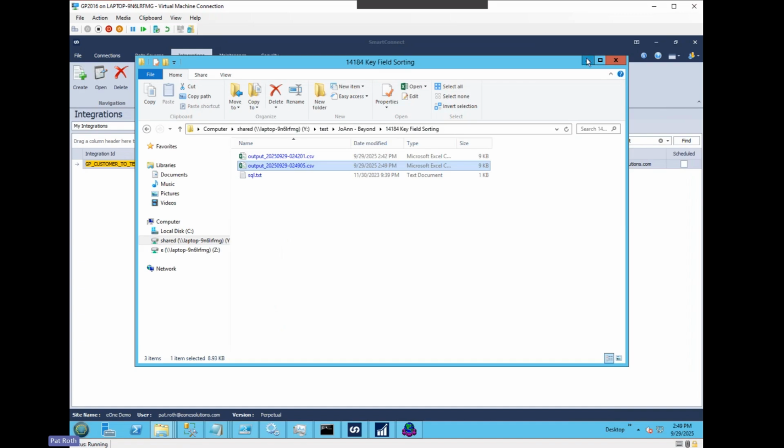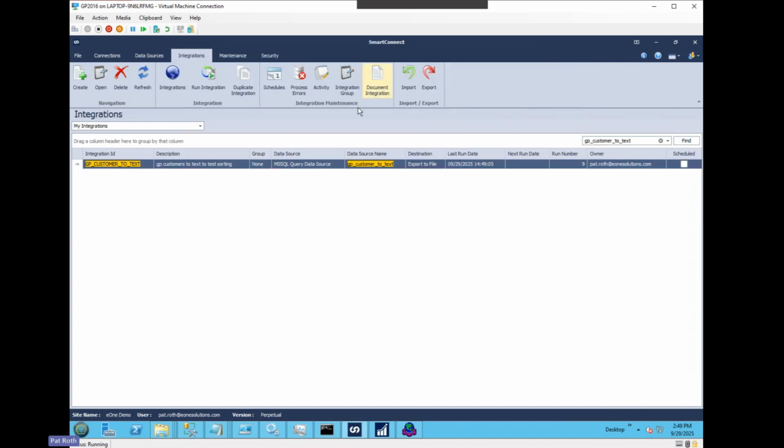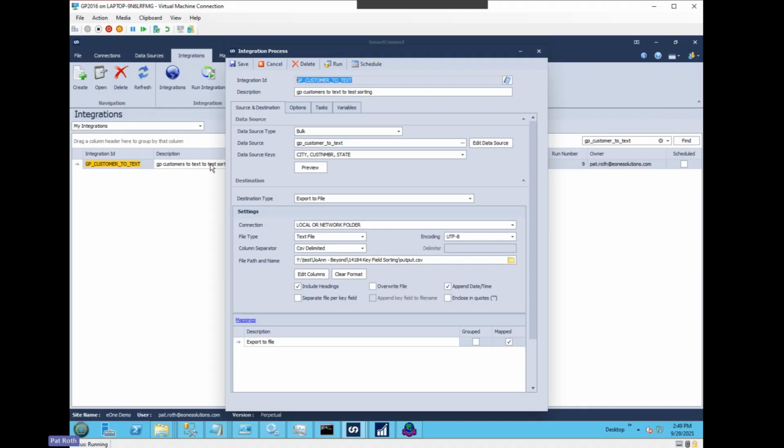So what happened to what I just said, that it sorts in key field order? Well, that's still true. However, the underlying table that holds the keys that you pick doesn't have any kind of sequence in it. So while I did choose state, city, customer, the order I expected to see, SmartConnect doesn't store it with an integer 1, 2, 3 or anything like that, so it knows what order I want it in. Instead, it actually generates a random GUID and then saves that as the PK on the table.